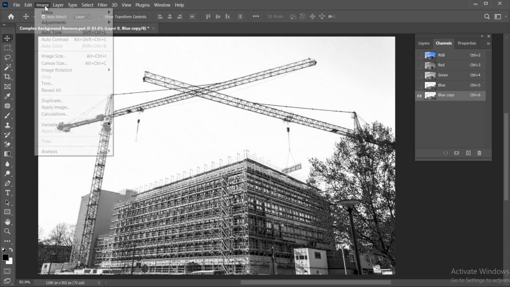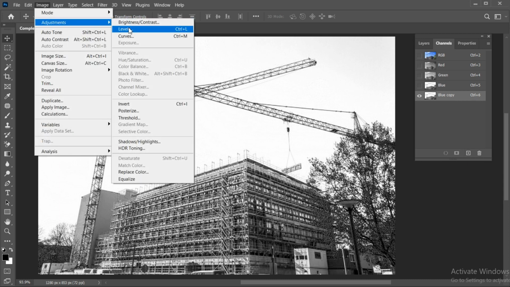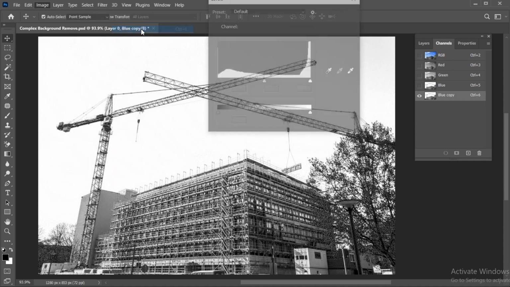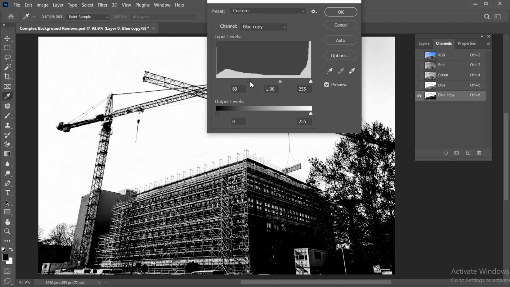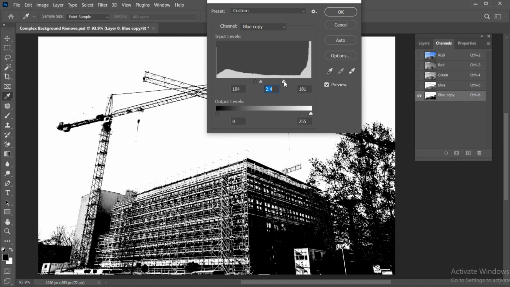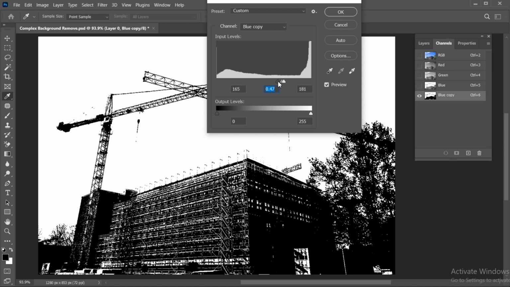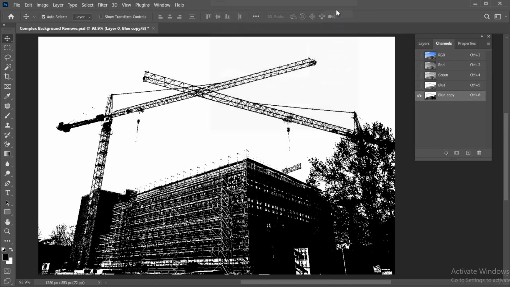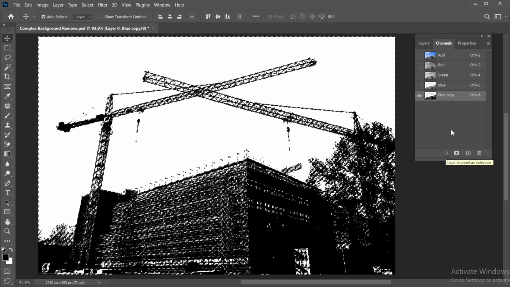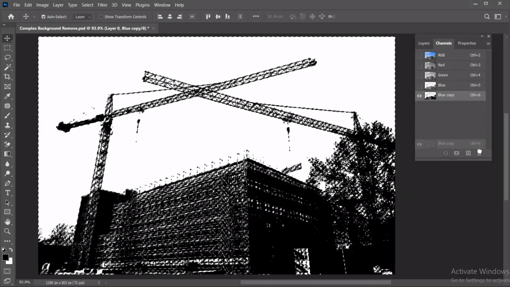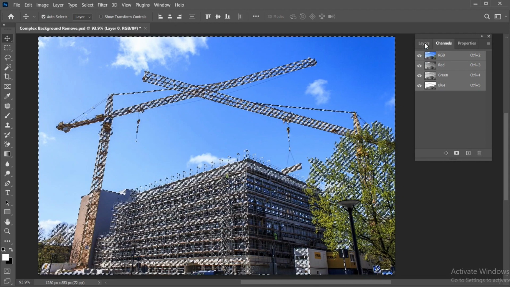Go to the image menu, adjustment, and then levels, or press Ctrl+L. Apply these settings. And press OK. After that, click on the select icon, and it will make a selection of it. Now delete this channel, and click on the layer panel.